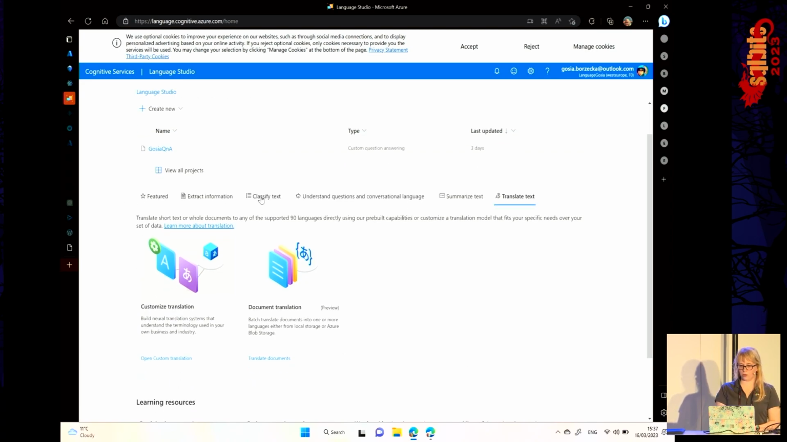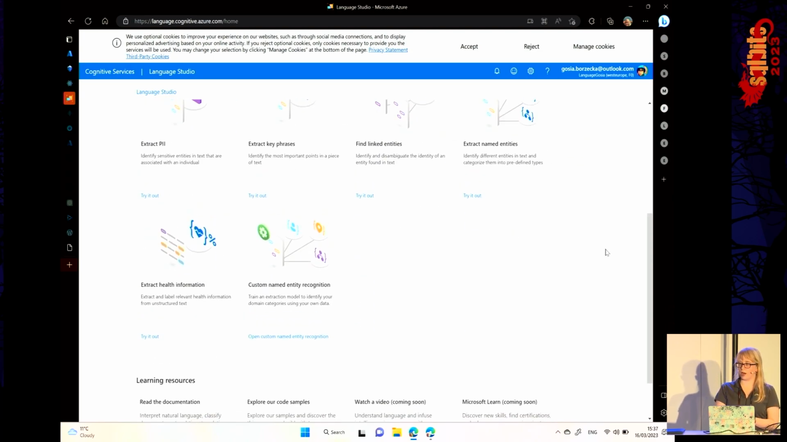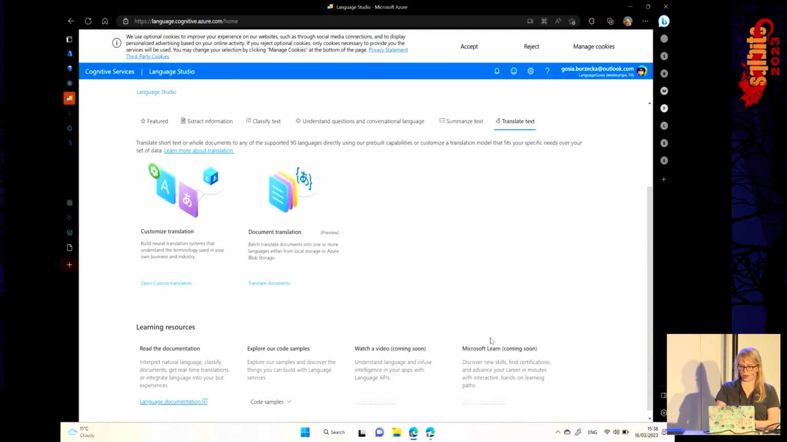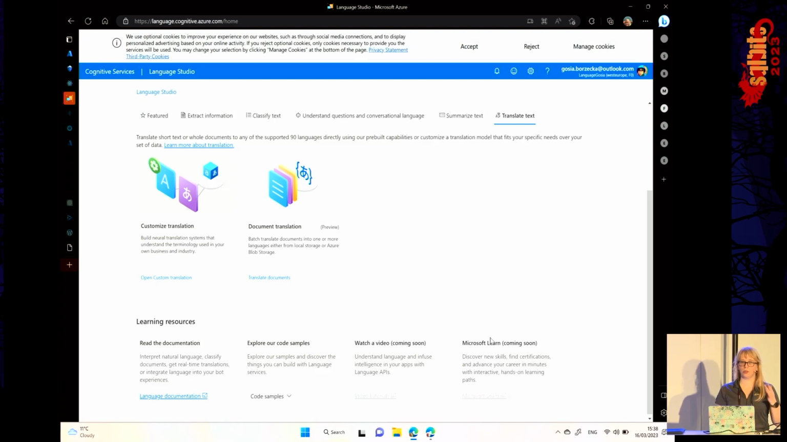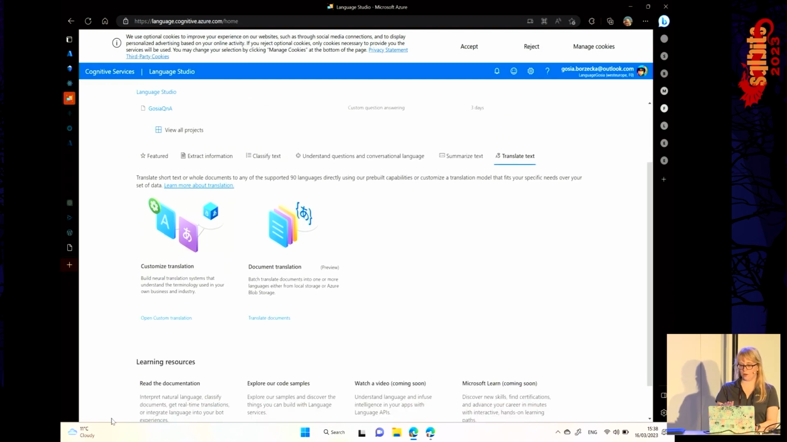And here you have a lot of things that you can go and check. You can extract information and try it, or translate text. You can add some documents and see how this will go when you translate the text. So I really recommend, if you want to start with language, go here and test all of these things before you go ahead.